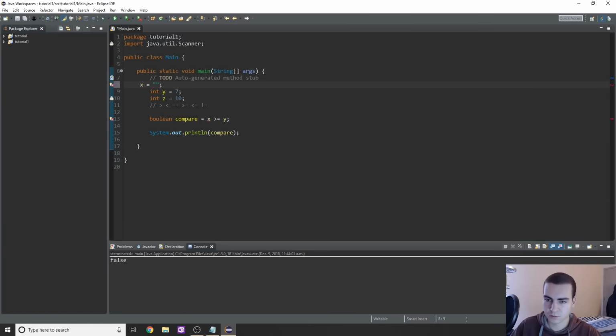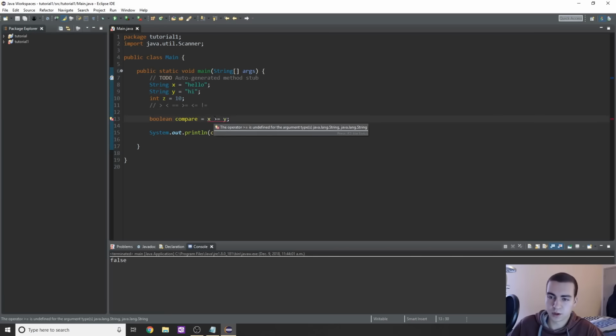I'll say string x, we'll say hello, and string y is equal to hi, okay? So see, now I'm getting this red line here. It's saying the comparison operator greater than or equal to is undefined for strings.